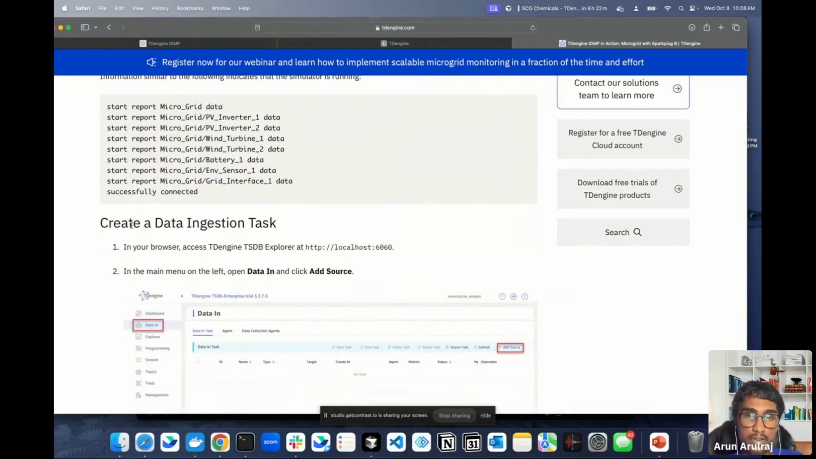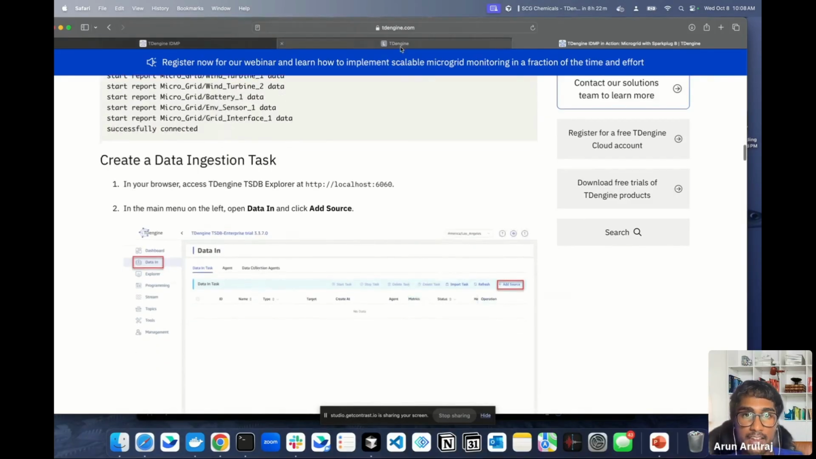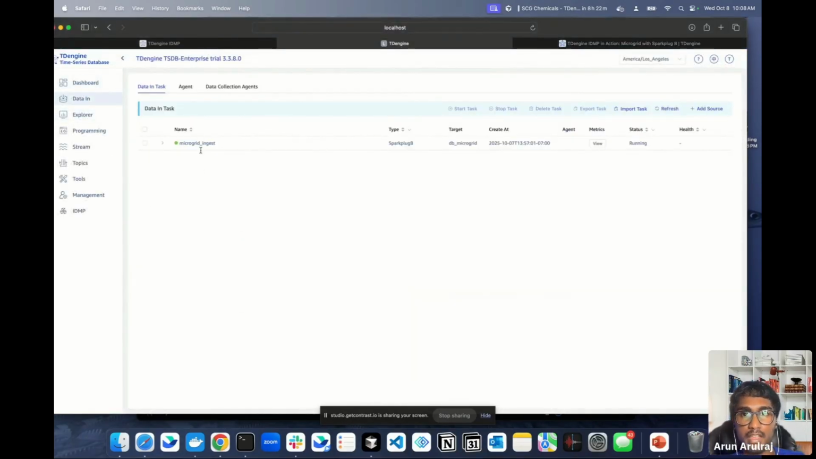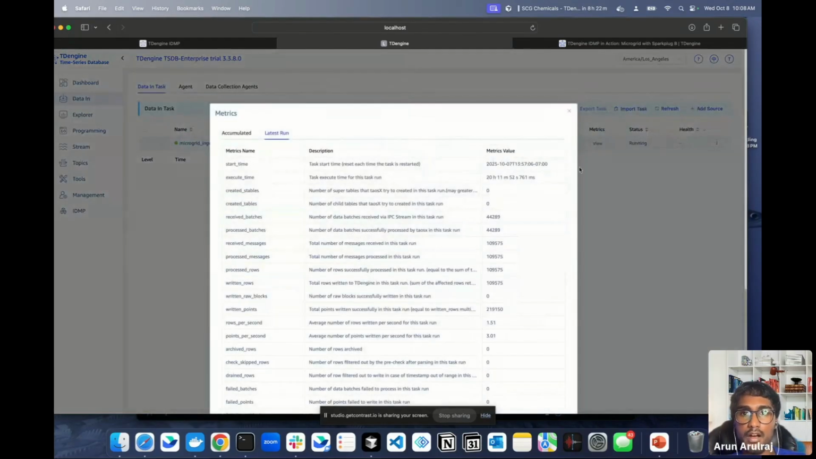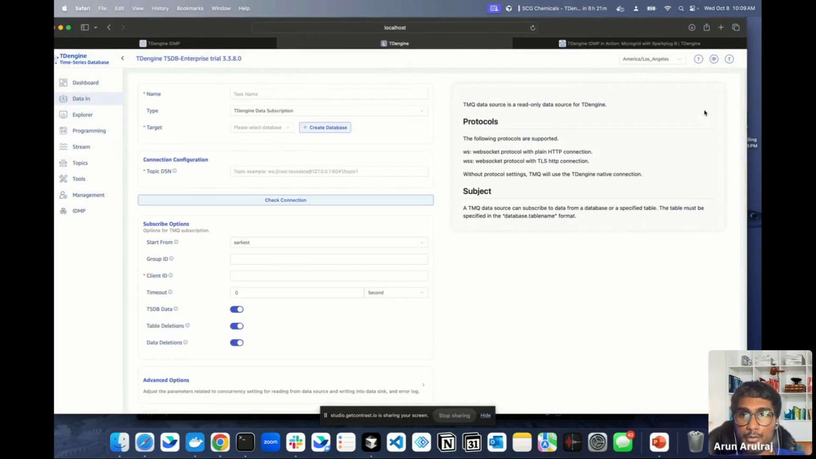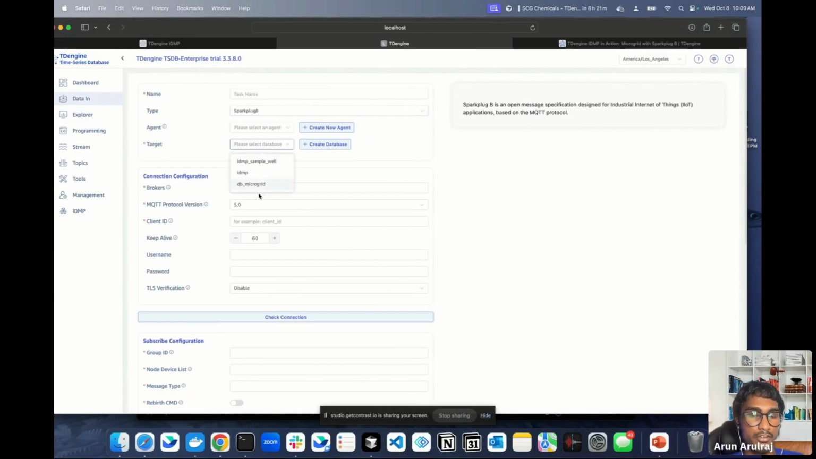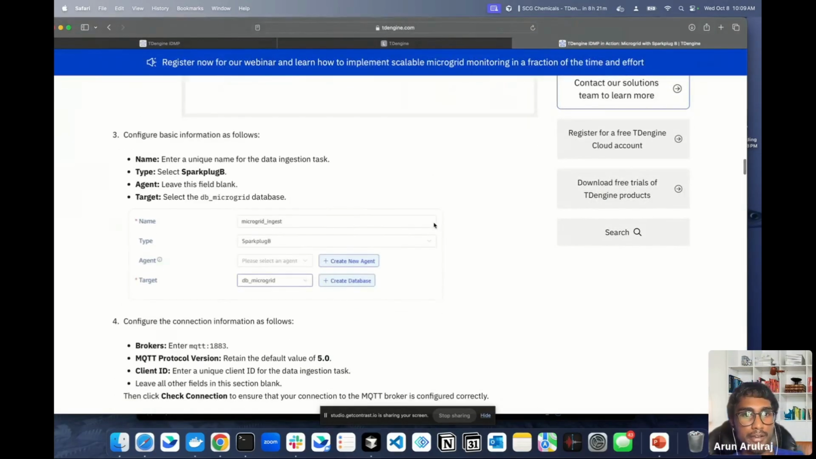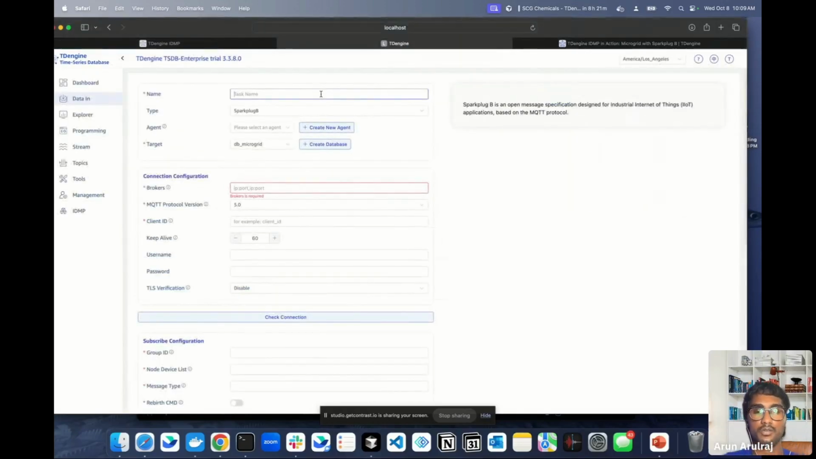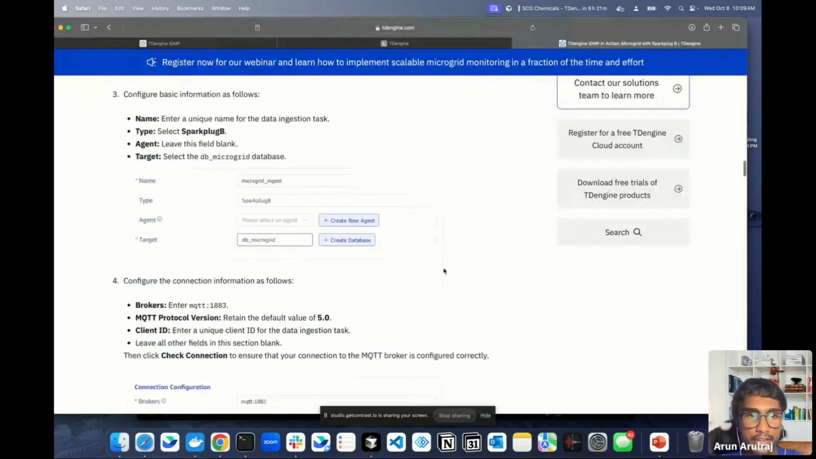Great. Now, here's I guess the biggest part of this, the data ingestion task. So you're going to go to data in, and I've already created a data ingestion task called microgrid ingest. But if you want to view exactly how to create it, go ahead and go into here. You're going to click Sparkplug B, and you're going to select your target database. For me, it was DB Microgrid. And then you're going to want to fill in this data, right? You could call it whatever you want. I could just call it Microgrid ingest webinar. Pretty simple to get that going.